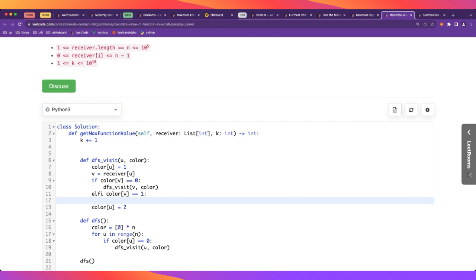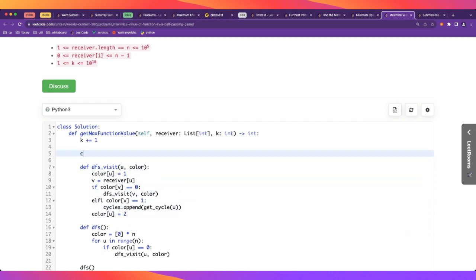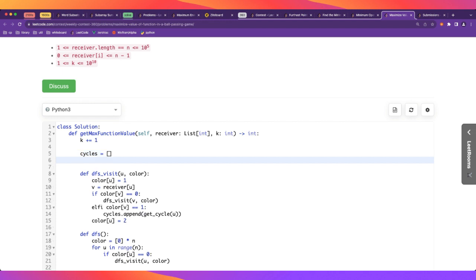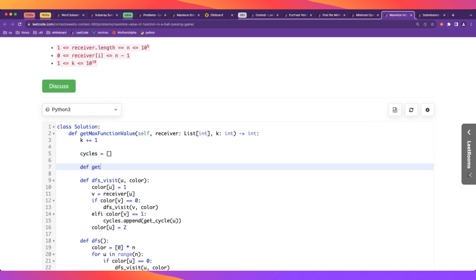We want to save it for later. I'm not going to do the processing in here. So let's have something to store the cycles, and we append the cycles starting from U or B, it's the same. All right, so we're going to need a cycles array, a list of lists, and then we want to get the cycle from the start.